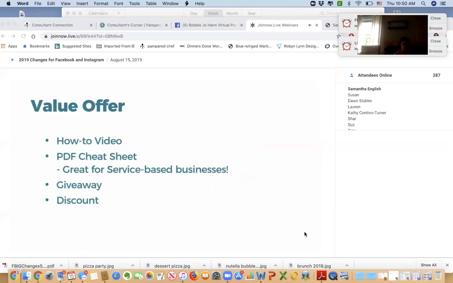If you're a retailer or something like that, online or in store, you can offer a discount. If you are a service-based business, you can do a PDF cheat sheet. A lot of realtors do that. A lot of photographers do PDF cheat sheets, you know, top 5 ways to stage your home to sell it quickly, or top 10 tips for ensuring a flawless newborn photo session. You can do a how-to video. In an ad, you can do a giveaway or a contest. You just don't want to do that in an organic post. So offer something of value to encourage that immediate engagement and interaction.